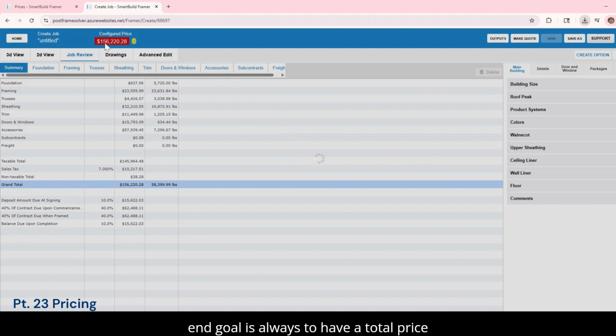The end goal is always to have a total price in Smartbuild with the complete everything that you need added up, so you can use Smartbuild as a quoting tool and quickly and easily give bids to customers. With that being in mind, we obviously want this to be our selling price or the final price.